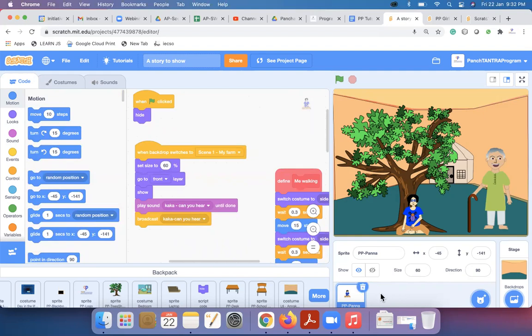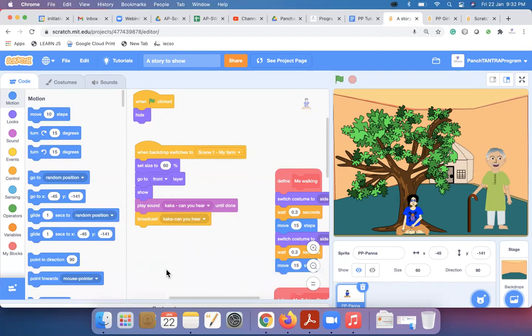Another question is a typical computer science question. When we have a large block of code and you want to go over it very quickly, is there a provision to write comments? Yes.